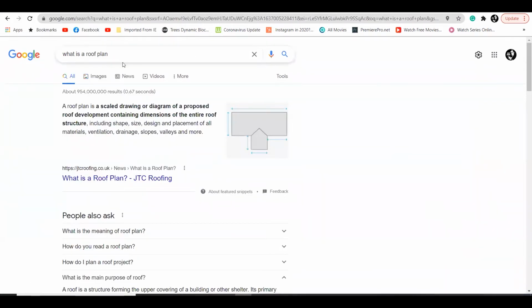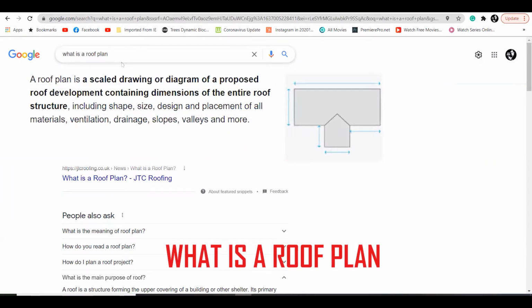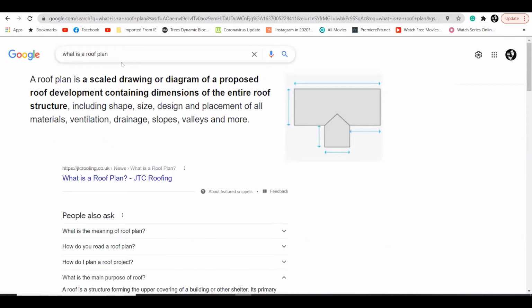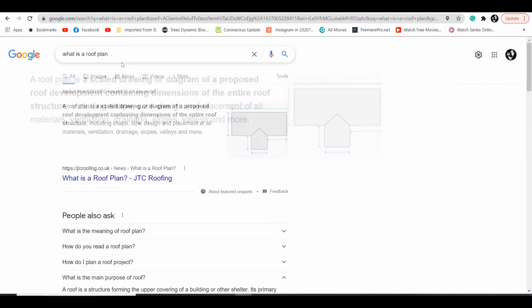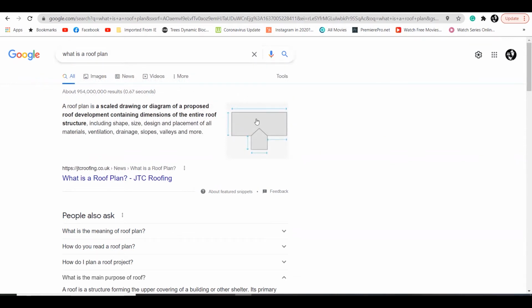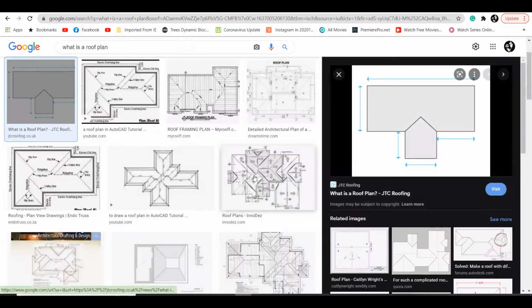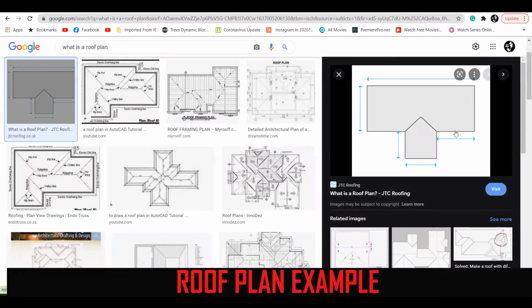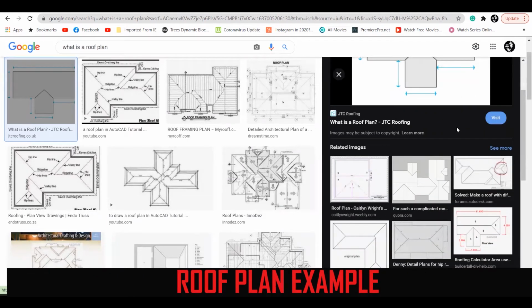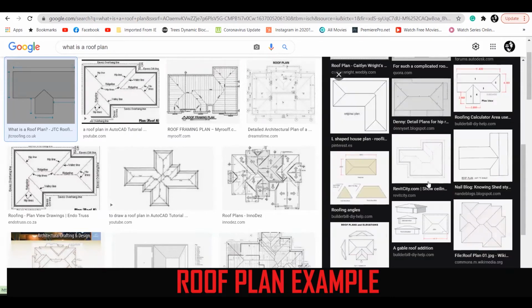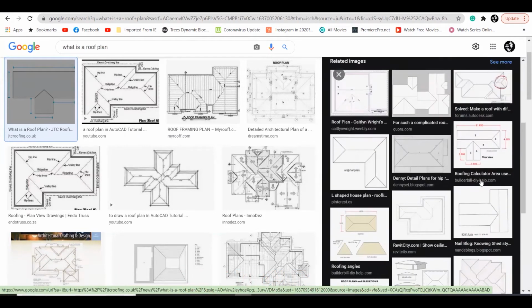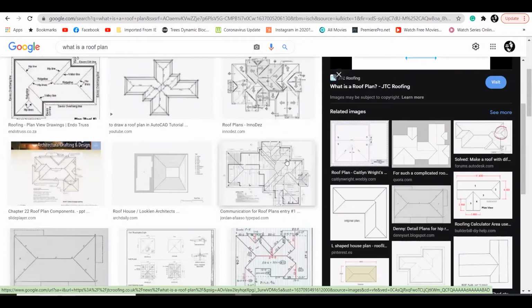So we're going to go to a roof plan. Coming from the site, we come down now to a roof plan. A roof plan is a scale drawing or diagram of a proposed roof development containing dimensions of the entire roof structure, including shape, size, design, and placement of all materials, ventilation, drainage, slopes, valleys, and more. So this is a typical roof plan here. Just enlarging it. And you can see other roof plans surrounding this one. And it basically is a plan which shows how the roof is laid out, as you can see here. And these roofs that I'm displaying are all pitch roofs.